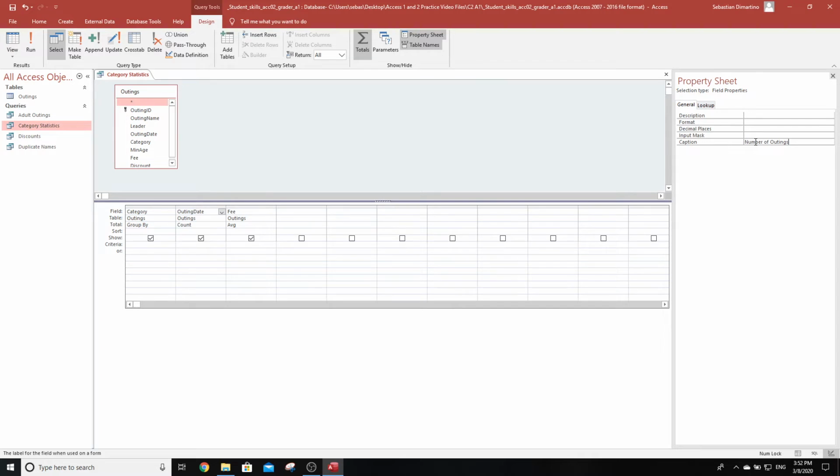Remember that captions are an alternative to the actual field names. So it's kind of important that we are familiar with that. So we got that. That says number of outings. And then it says add, and in the fee caption, change it to average fee. Perfect. So we're going to go to the fee. We're going to go to the caption over here. And this one, they want us to type in average fee.